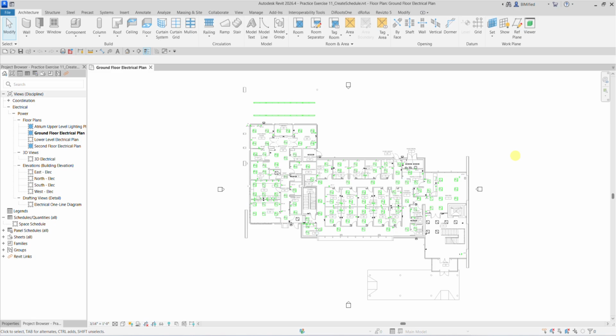All right, so let's continue our discussion for Revit for electrical design certification preparation. So we are now on documentation, and the topic that we are going to talk about is creating schedules in our project. We are going to learn how to create, filter, and sort our schedule.